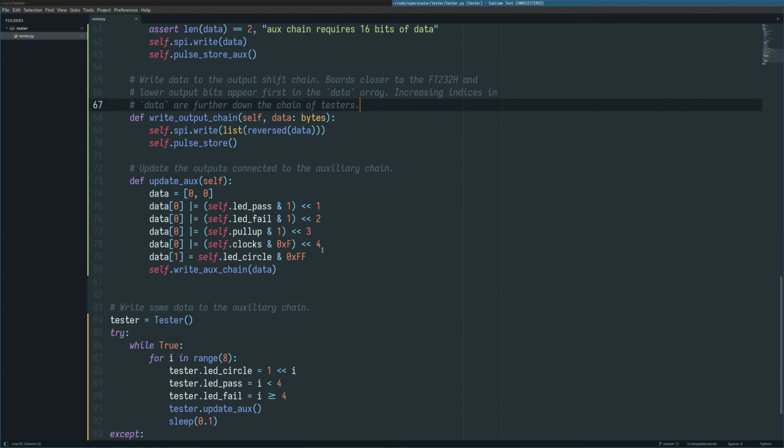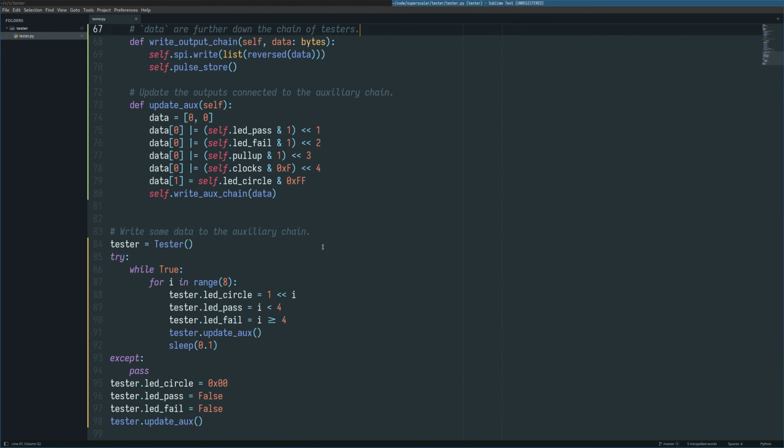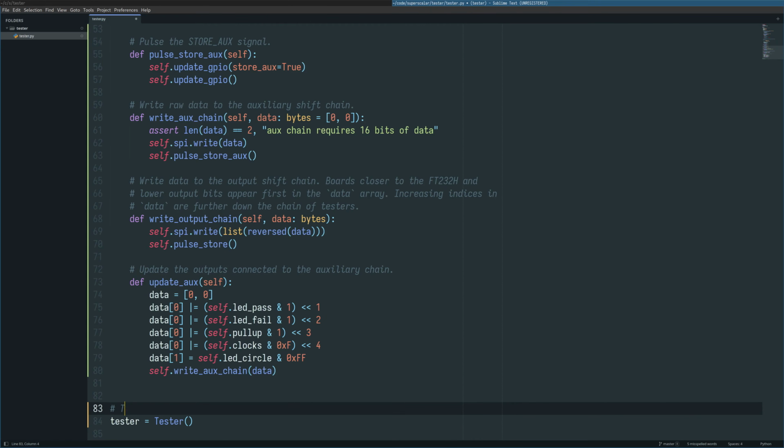All right, and technically this should be all that's needed to write some data out into the main output chain. And so let's give this a try. Let's get rid of this LED example here.